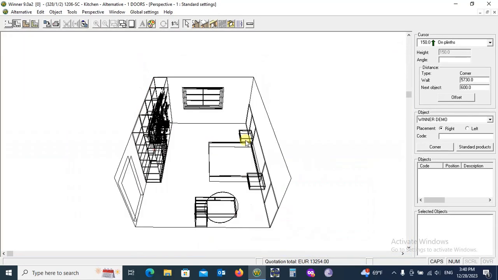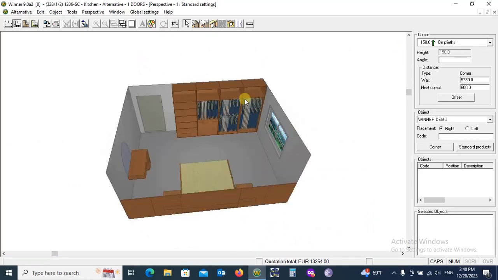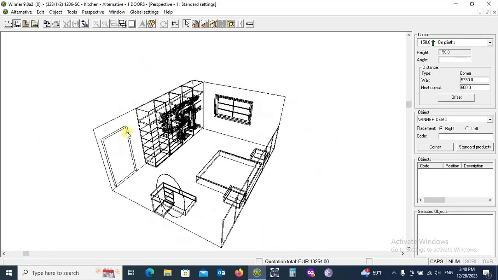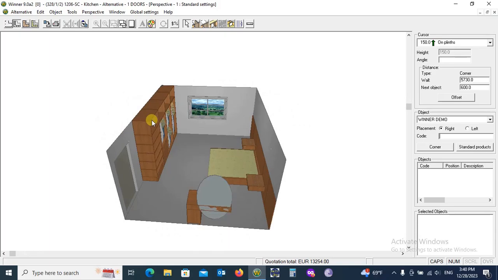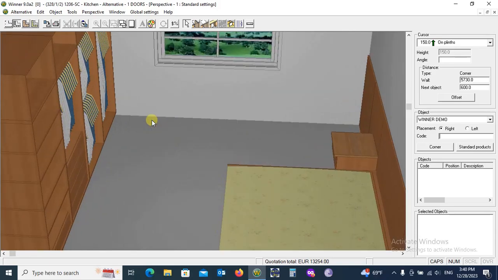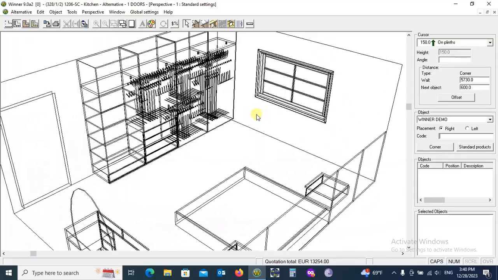Friends, for more information watch the Compusoft Winter Startup Series: how to make a design cupboard, material, different types of doors and light adding parts. So watch the full series of Compusoft Winter.